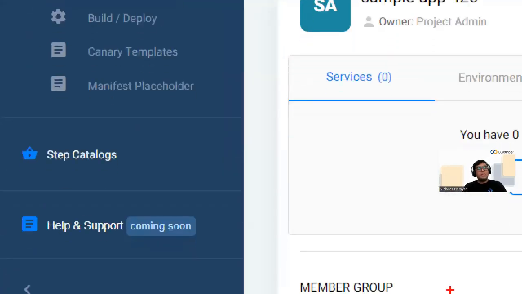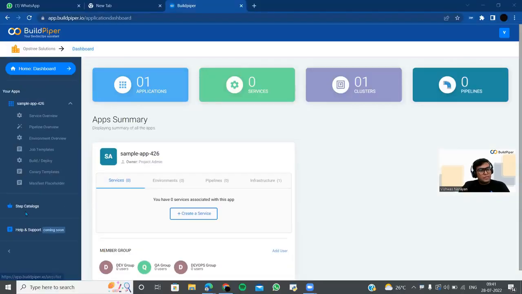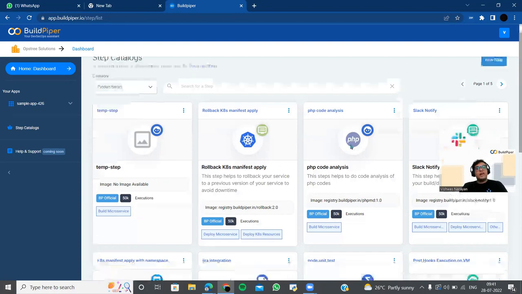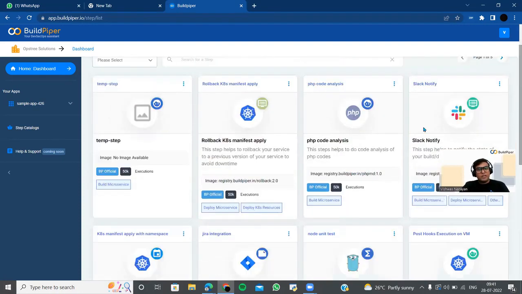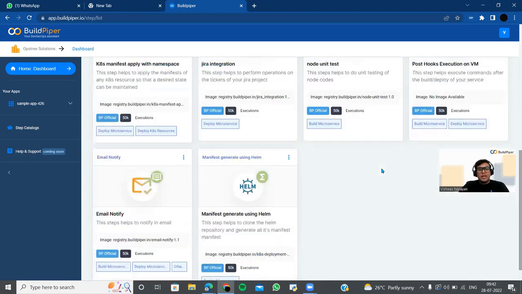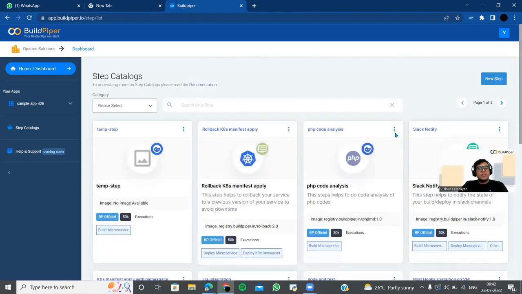Now, the interesting feature about all these applications that we are building is the step catalog. Step catalog gives you a one-step, one-click process to adapt or integrate new services. Once we click on this application, you can see that there are a lot of templates already available and you can use them. This is available in your super admin access.